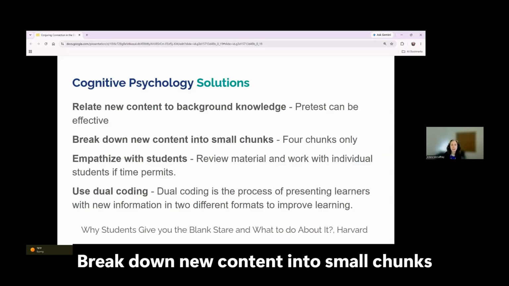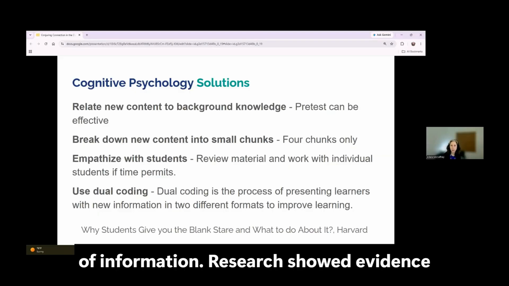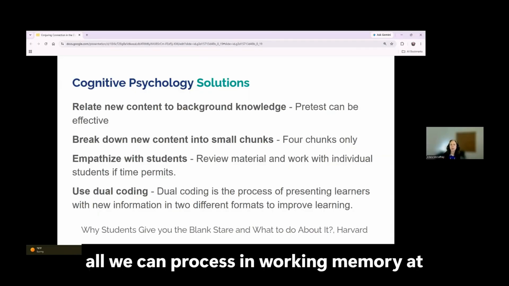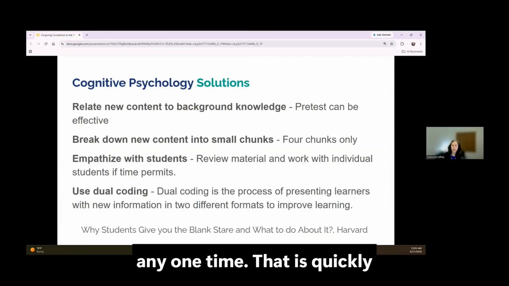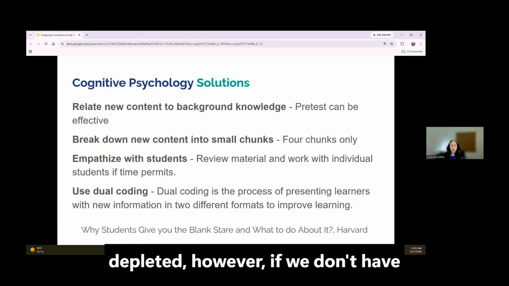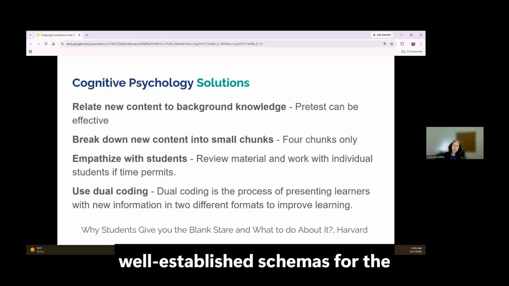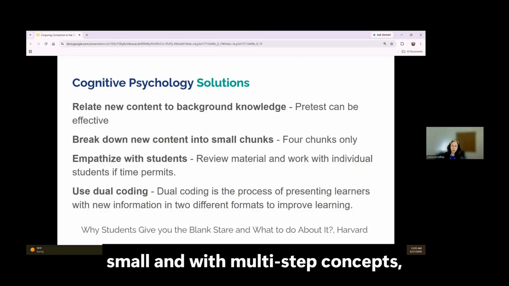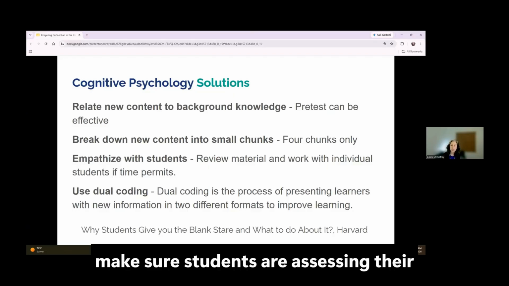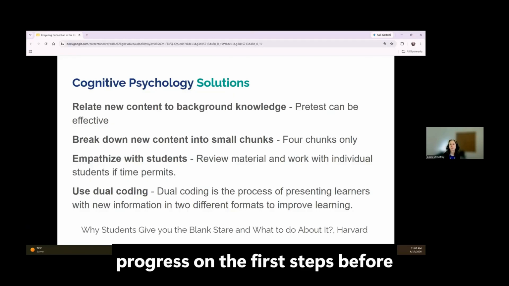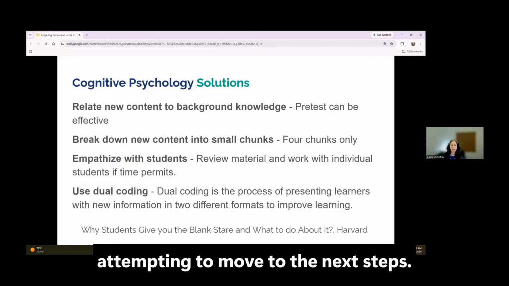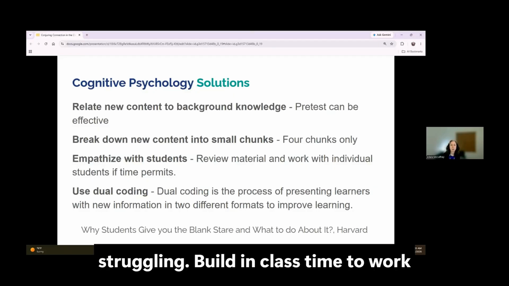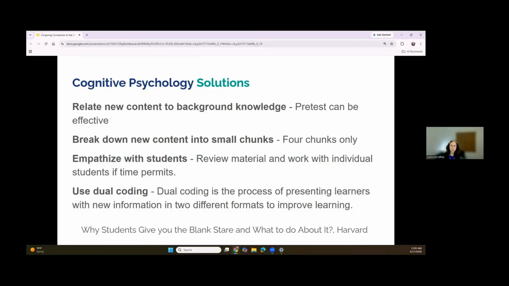Break down new content into small chunks of information. Research showed evidence that 4 chunks are about all we can process in working memory at any one time. That is quickly depleted, however, if we don't have well-established schemas for the material. So make sure those chunks are small, with multi-step concepts. Make sure students are assessing their progress on the first steps before attempting to move to the next steps. And empathize with students who are struggling. Build in class time to work with students individually.